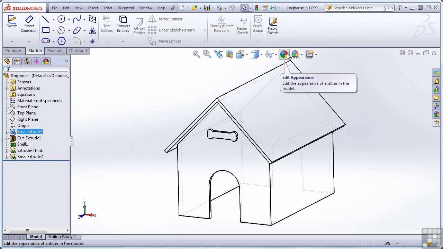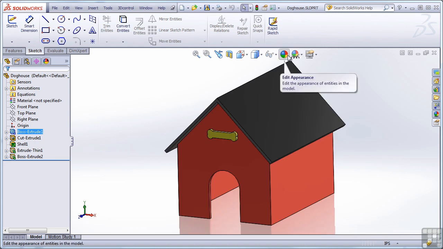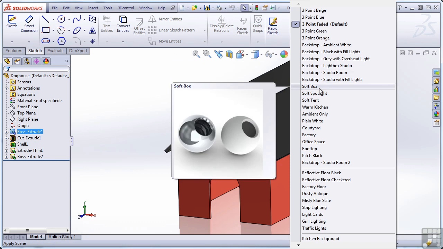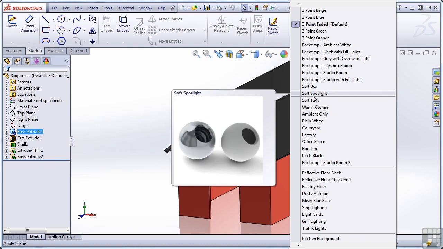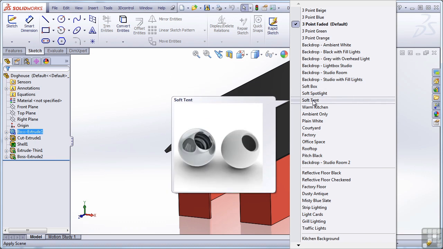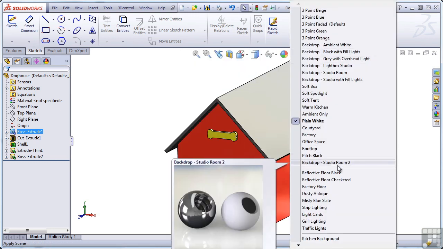The colored ball on the Heads-Up View toolbar allows you to change the appearance, and we'll take a look at this later. For the time being, change back to Shaded with Edges. The appearance includes things like color, texture, and a material setting. The Apply Scene allows you to select from one of several scenes that helps you establish your background. In this case, I want to use plain white. Notice that that gets rid of the reflection on the floor of the scene. Some of the other selections will give you a reflection.